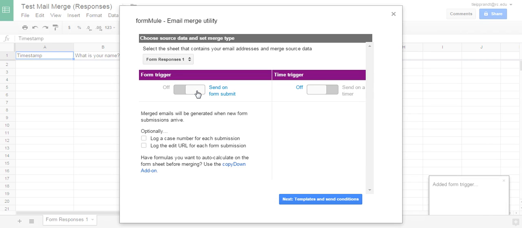So the instant they hit submit, they get something back in their email. A time trigger is nice because you can say at 5 o'clock tonight, I want a email sent of all the people who sent in a form today. But I just want to have my form trigger on.